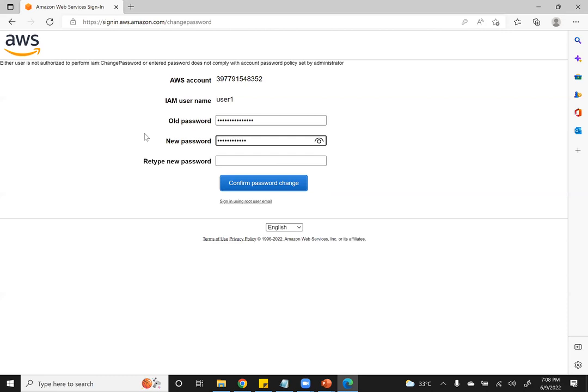Okay, which is 12 characters, which has one capital letter, small letter, special character, and number. Now I will be able to assign this password with 12 characters in length. Then the password will be successfully changed and I can log into the Amazon account.